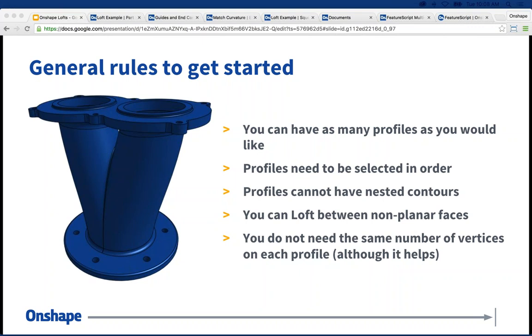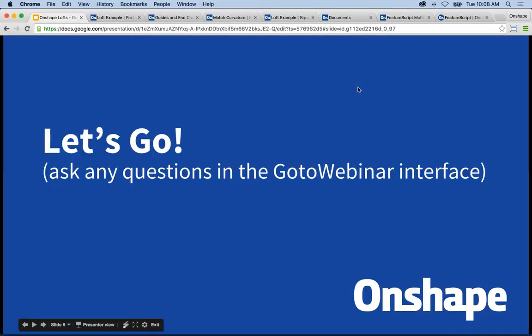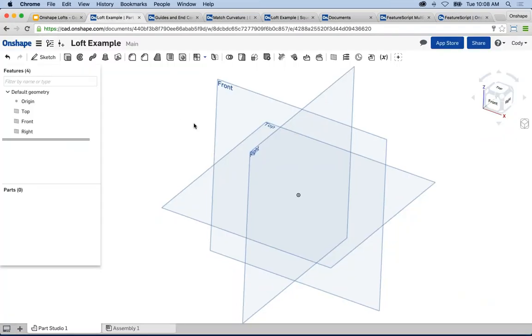So these are just some general rules to get started. I have a few examples of showing you how to do things like control twist and so on. But let's jump into it. Now, again, as I mentioned before, I really do want to start simple. So for those not familiar with the command at all, I just want to walk you through how to create a basic loft. And I think the best way to do that is just to start from scratch.